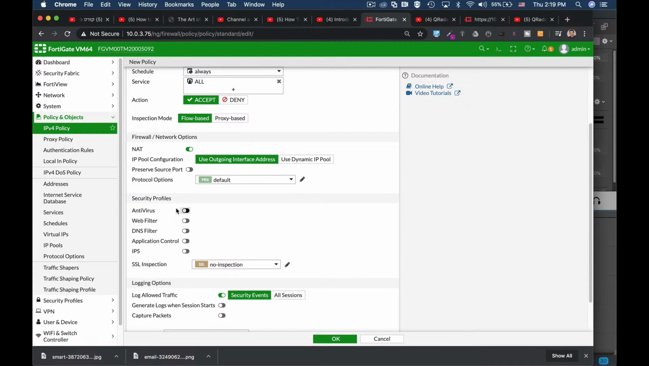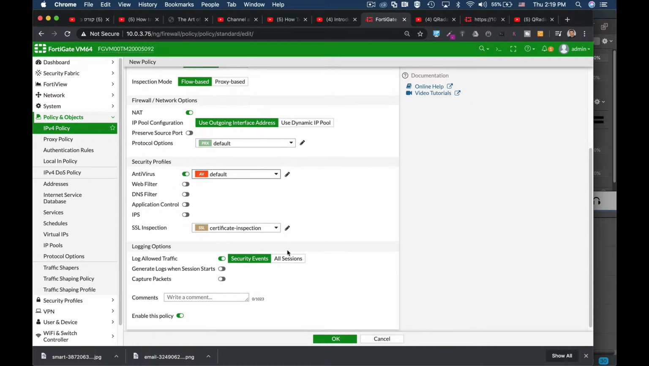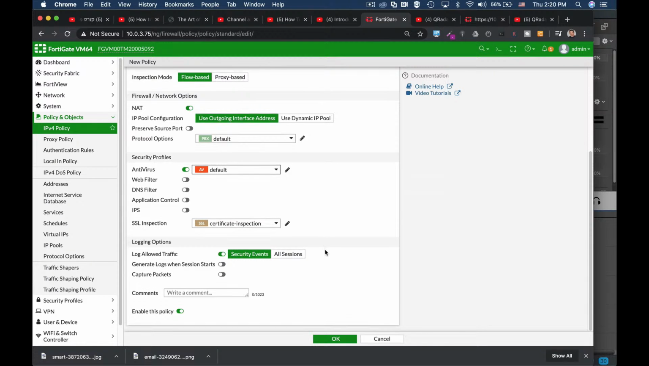Now we will not use security profiles. You know what? Let's use antivirus. Let's use the default antivirus profile. We will use certificate inspection. When we use certificate inspection, your FortiGate checks the different fields that are coming from the server certificates to see if they're valid, if they don't have any mismatches and so on.